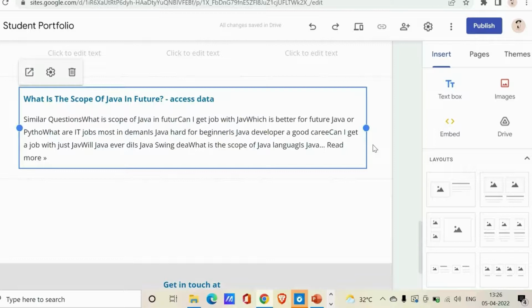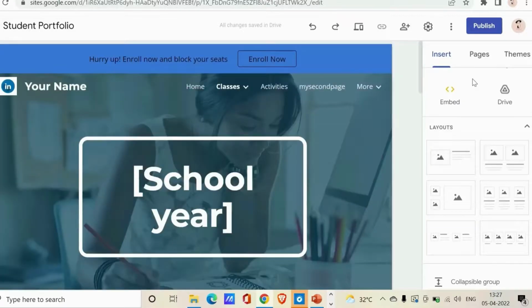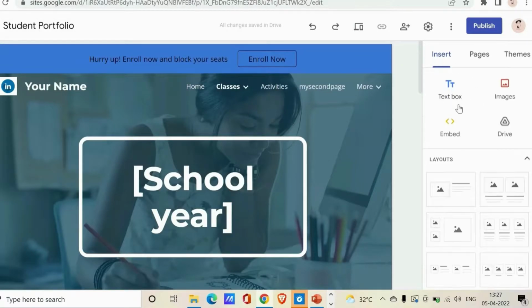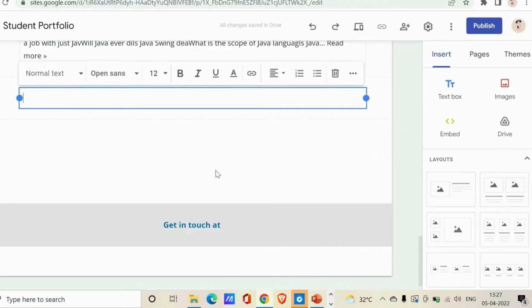And then group objects. You can connect text boxes and images together in a vertical group. How can we do it? Firstly, let's add a photo and a text box to our site. So let's click on the text box, and let me give the text box the text: Enroll for Java course.